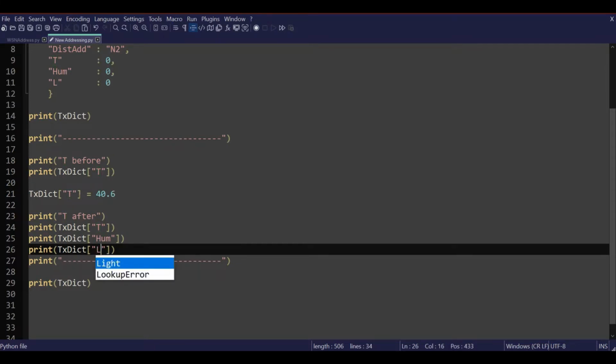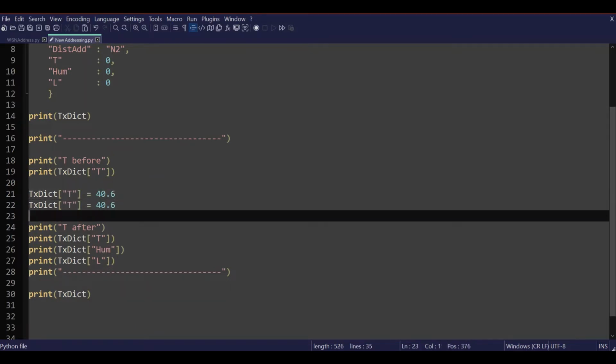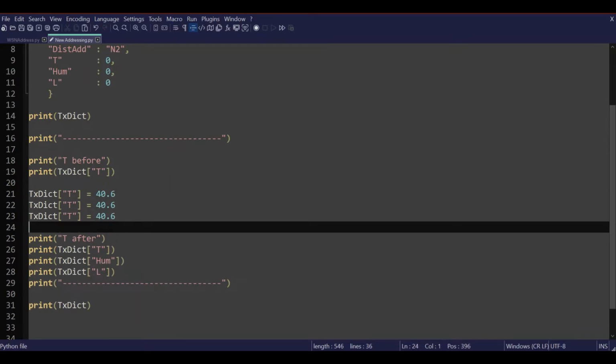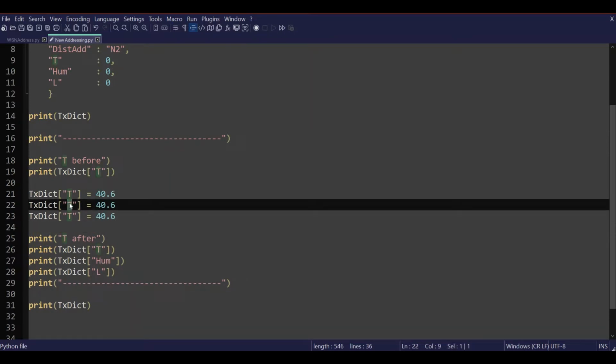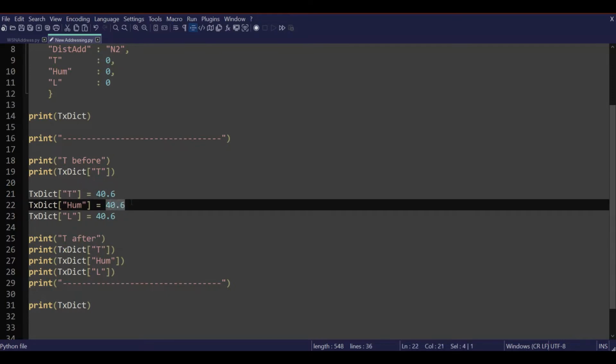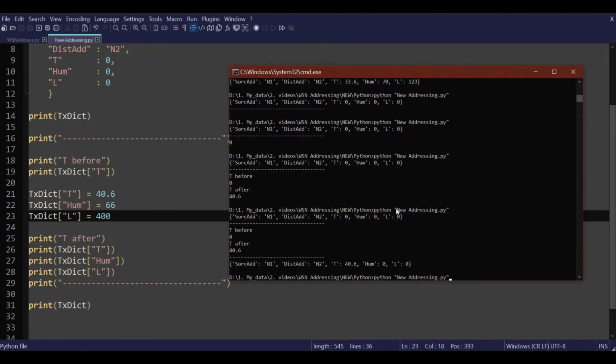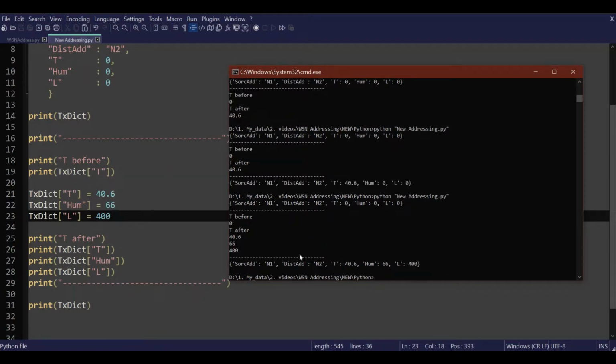Sorry, not this one. I shouldn't take this actually. Copy, paste, paste. Okay, so we say here humidity and also light. Okay, let's say humidity is 66, light, for example, 400. Now when we test it, here we go, all the new data has been assigned already.